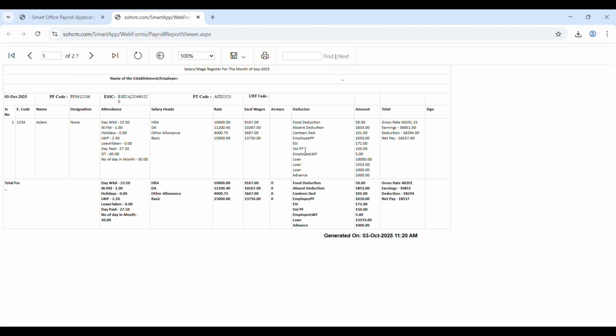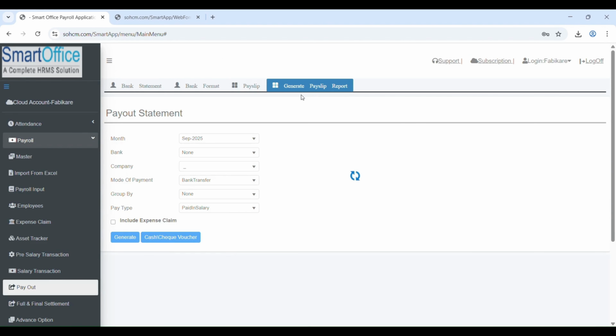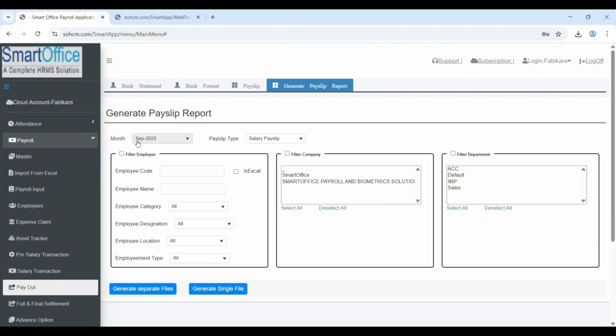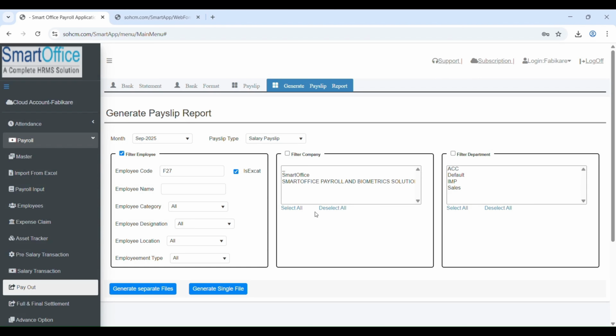Once you have reviewed the salary calculation, you can generate and publish the salary payslips for employees. To generate payslips, go to payout and then generate payslip report. Select the month for which you want to generate and then click on generate separate file. If you want to generate for a specific employee, then you can use the filter option and then click on generate separate file. Once it is generated, go to payslip section.